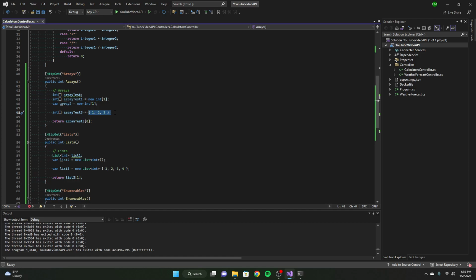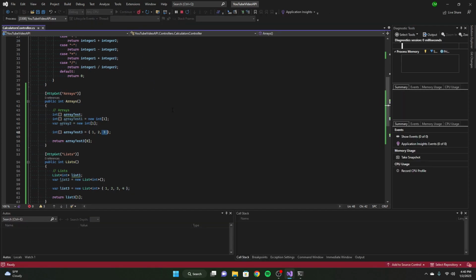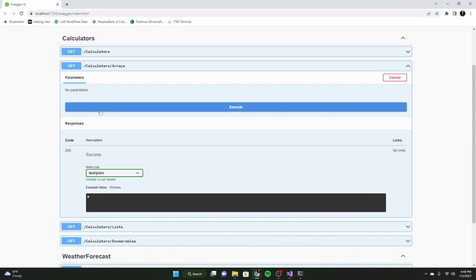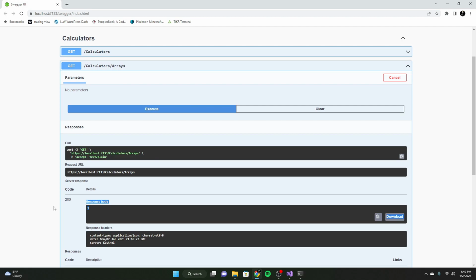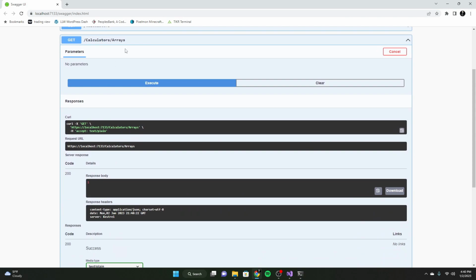And so the interesting thing with arrays, when you want to grab values from it, is that the index starts at 0 instead of 1. So in this case, we want to grab the first int in this list. So we go 0, 1, 2. I can easily show you this real quick by starting this up and going into the arrays endpoint, hitting execute, and we have 1, the first integer in our array. So that's a very simple way of seeing how arrays work.